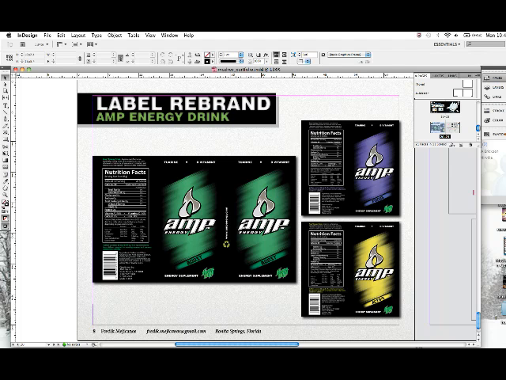Remember, page 9 of your portfolio will be taking your label and applying it in the real world, in perspective, as a bottle, as a container, as a can, the actual real-world application of your two-dimensional flat label design that you did from page 8. I wanted to show you one of the students' label designs for the AMP energy drink.